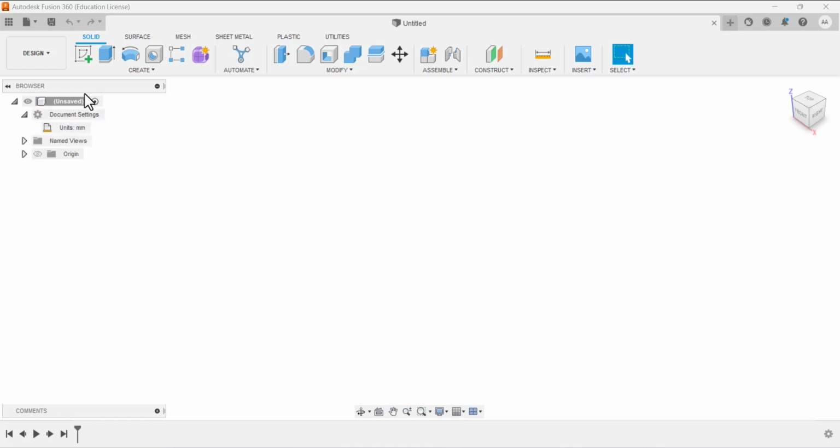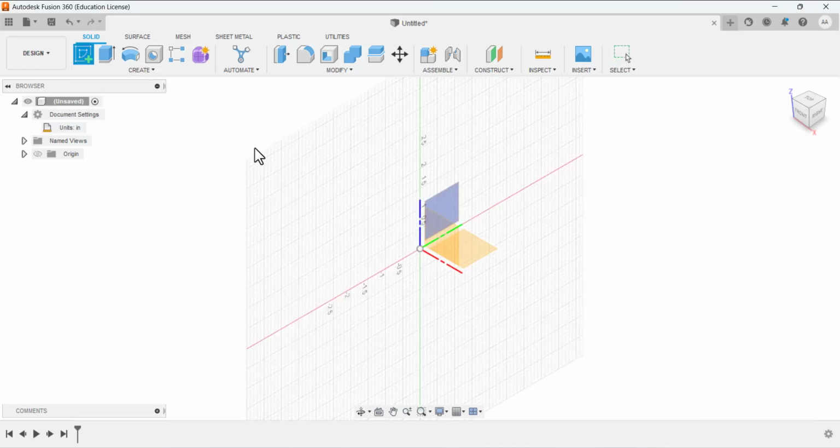So go to the browser, document setting and units. Click here, change active units, and here you can select the units according to your drawing. So for me, I am going with the inches. Press OK and start the sketching.